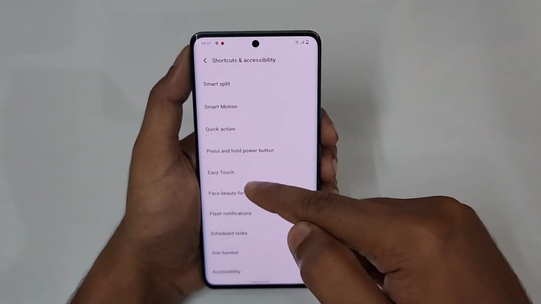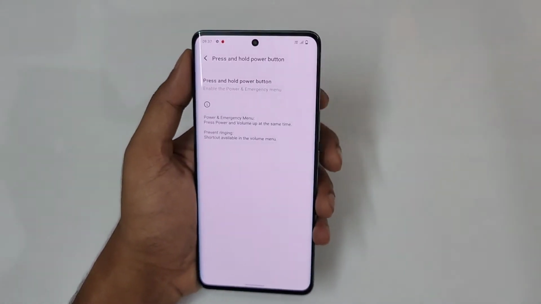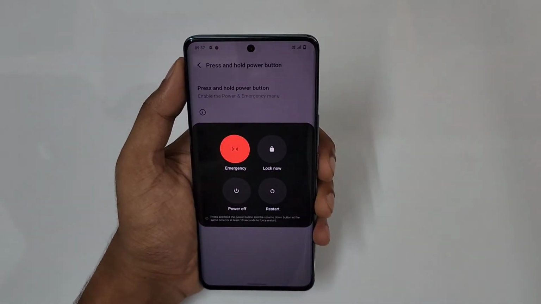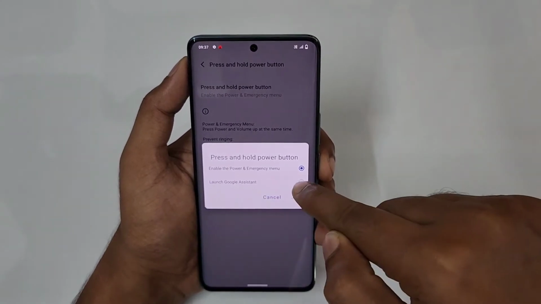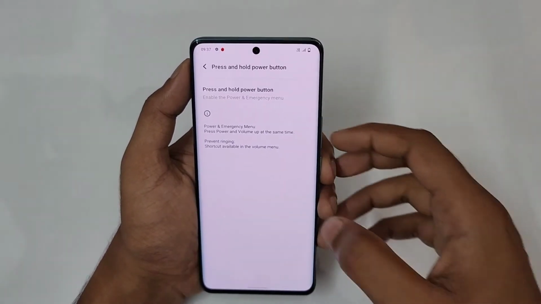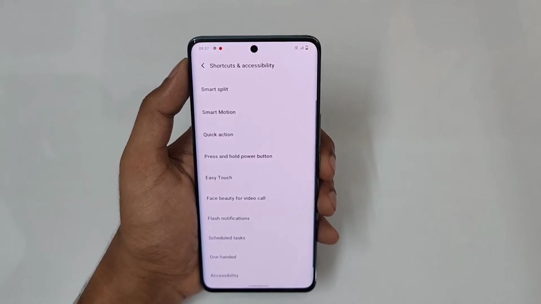And now press and hold the power button. So if I just press and hold the power button, you can see the power menu appears. And if you want to reassign it to the Google Assistant, you can just launch Google Assistant and instantly your Google Assistant activates. But actually I'm not a fan of the Google Assistant, so I will be using this itself.